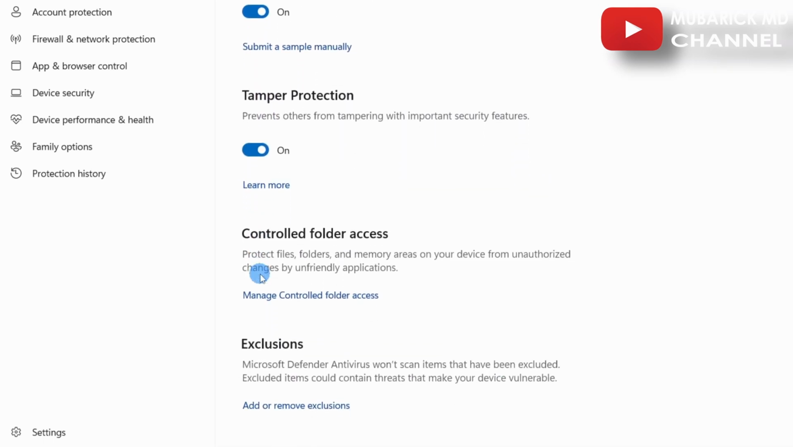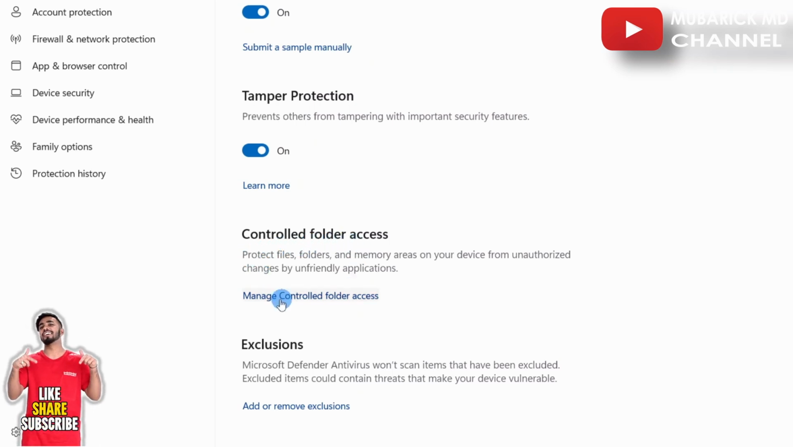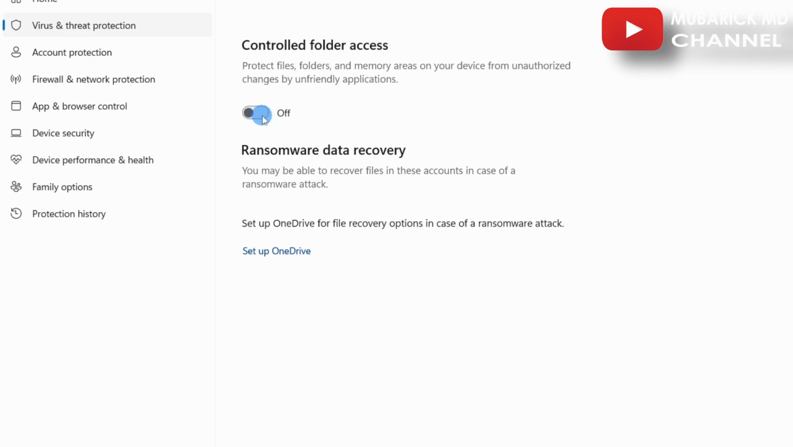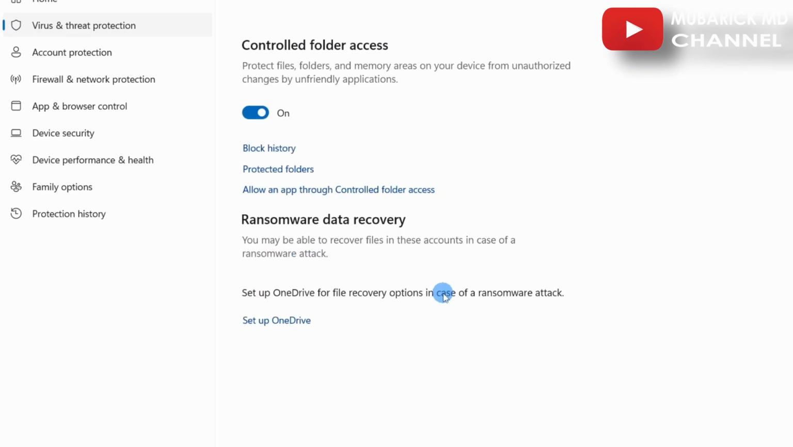And when we scroll up to the bottom we will see Controlled Folder Access. Make sure to tap on Manage Controlled Folder Access and proceed to toggle this on. And that's it. You have successfully enabled Windows Defender on your Windows 11.